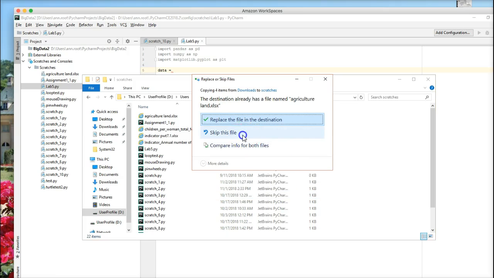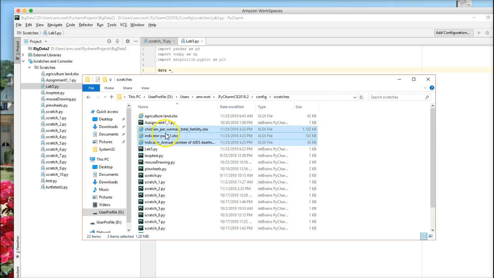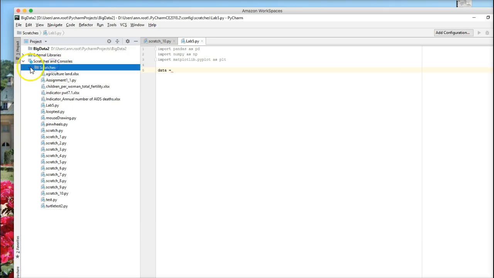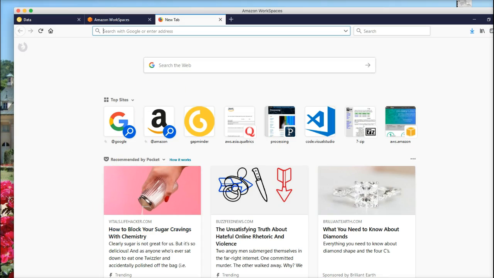So then I can have my data sets next to where my work is going to be, and you can see they pop up over here. That way I know that when I'm going to be analyzing that data, I have it in a location that I can then access.